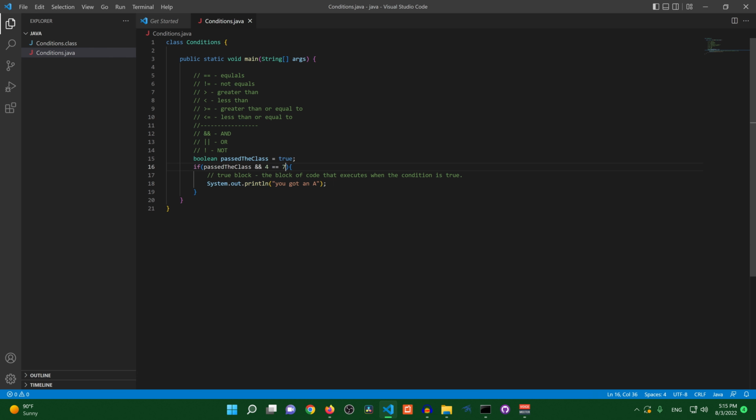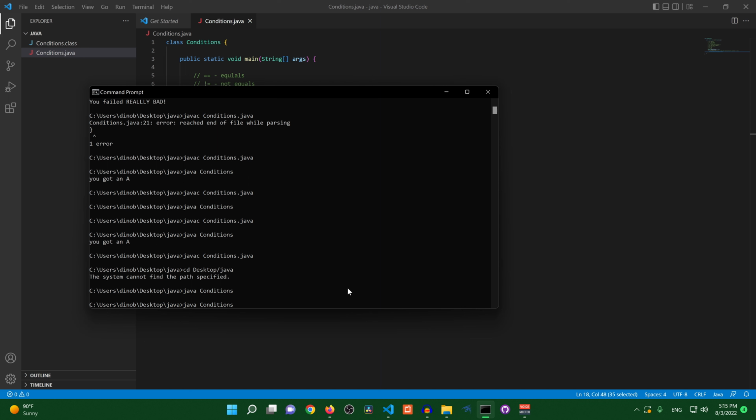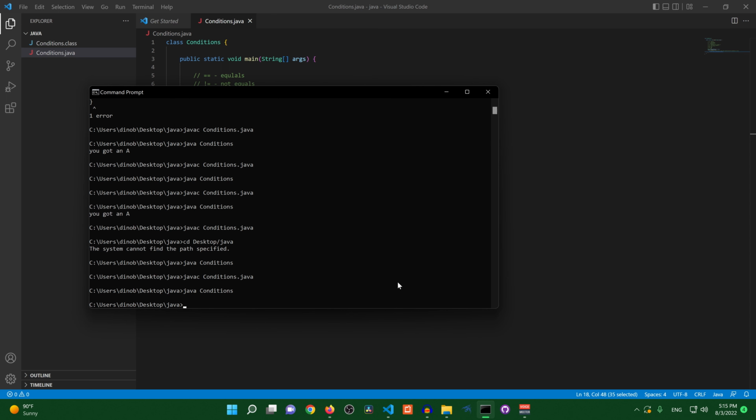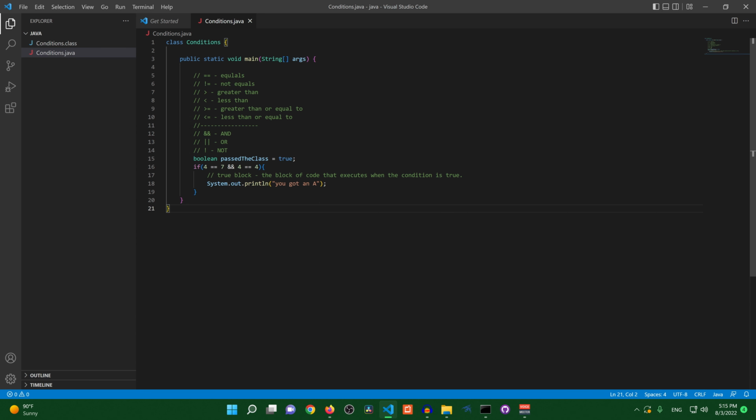So let's change it one more time just to drive the point home. We're going to say 4 equals 4, and then we'll also say 4 equals 7 here. So should this one print? What do you think? Let's run it. So save, and we're going to compile, sorry, and then we're going to run. And nothing printed. So that just drives the point home that both conditions need to be true whenever you're ANDing.